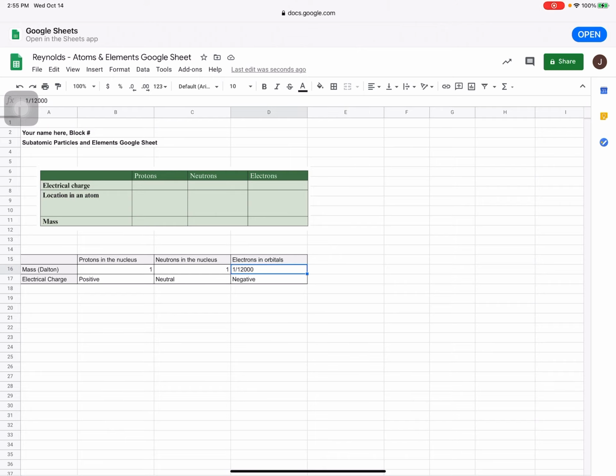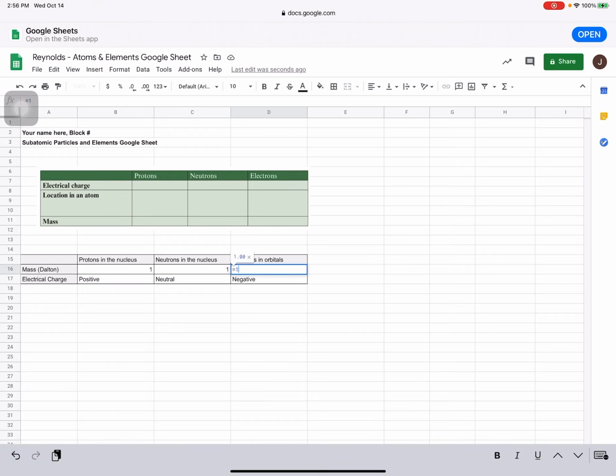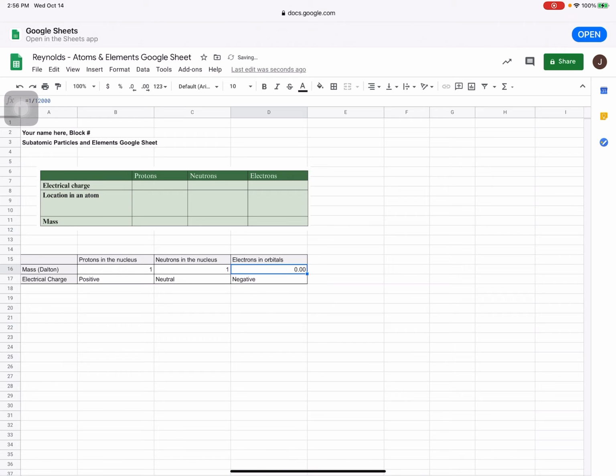If we were going to do math with that, I would probably want it in a decimal. So what you can do is the equal sign 1 divided by 12,000. Once you had it set as a number, it looked like it went away, but I only have 2 decimal places. So it's there. I'm going to tap into it.